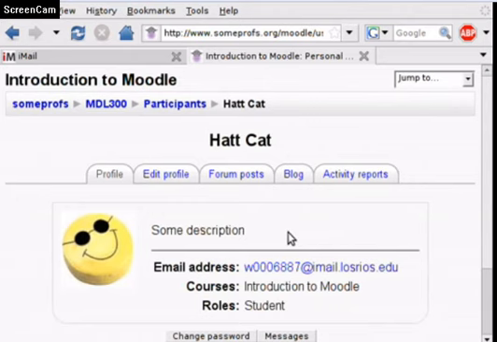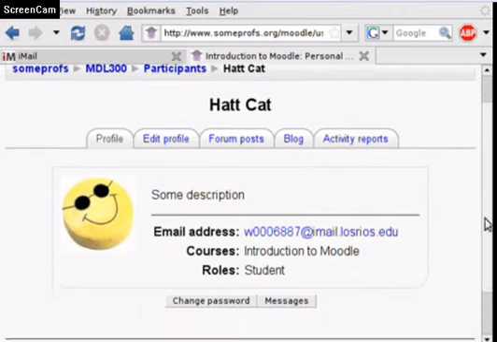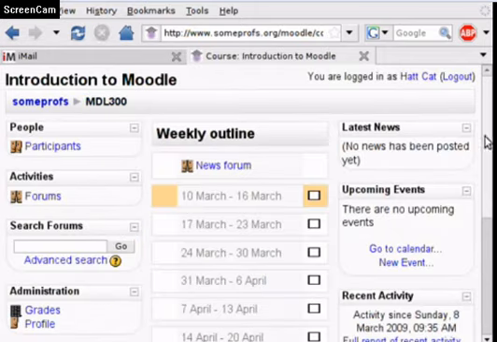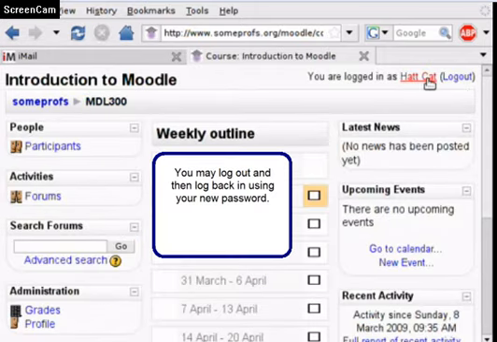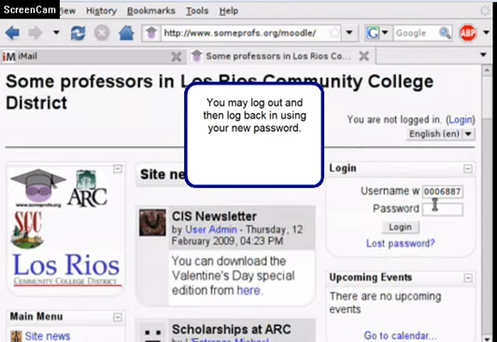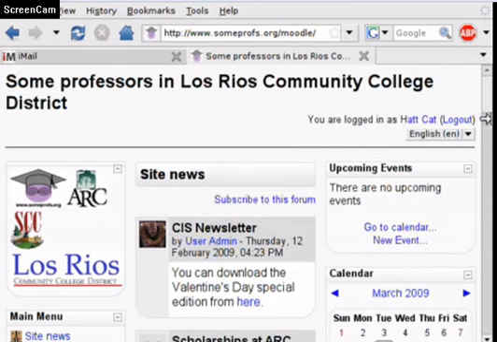Alright, so now everything is all set up, and I can now go back to the course. And once you see your name at the upper right hand corner, you can click the Logout link to log out. So I'm just going to log out and log back in again, but this time using the password that I specified, just to make sure that I can still log in. And no problem, I just logged in, so everything is good.